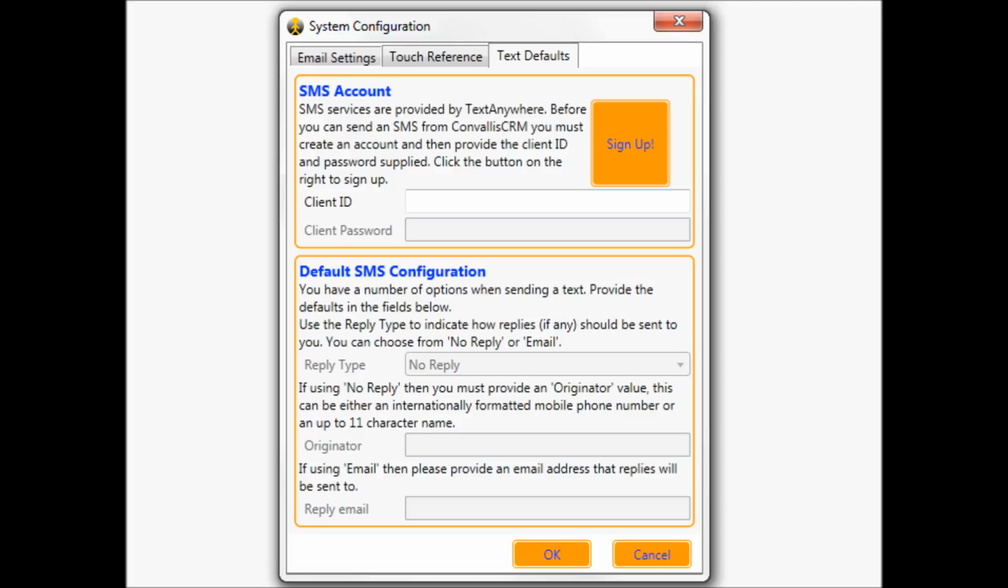The final tab is the defaults for the optional text messaging function. Please note that if you wish to use this, you must obtain a subscription to the Text Anywhere service by clicking the Sign Up button as shown in the box.